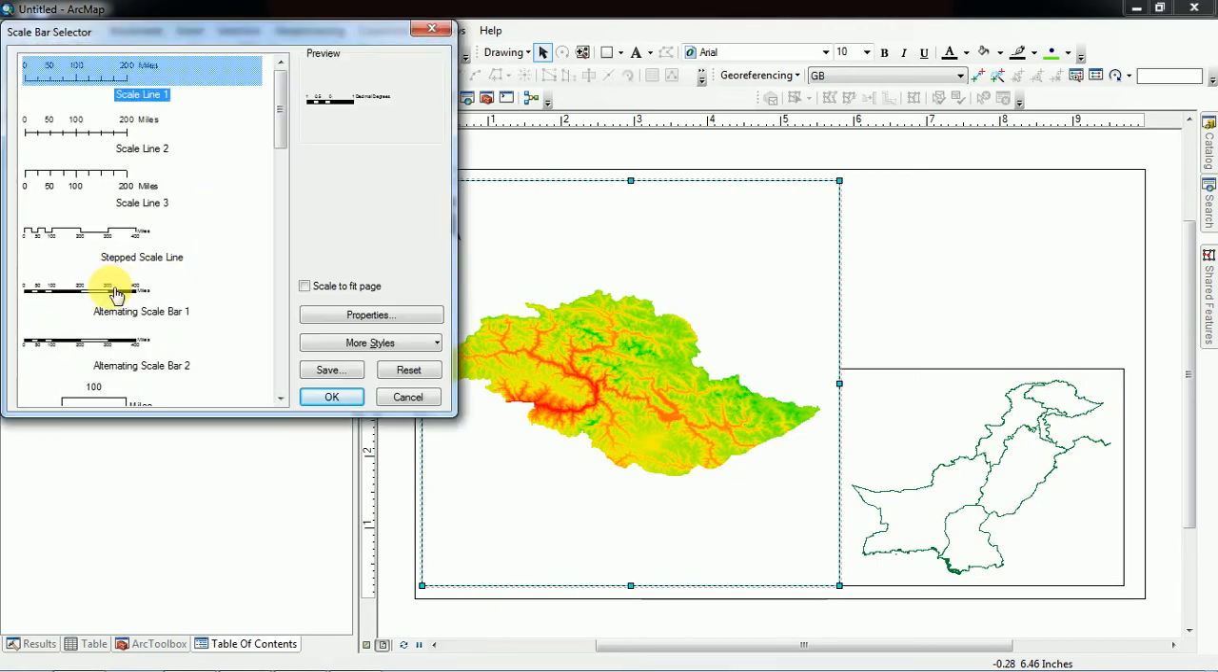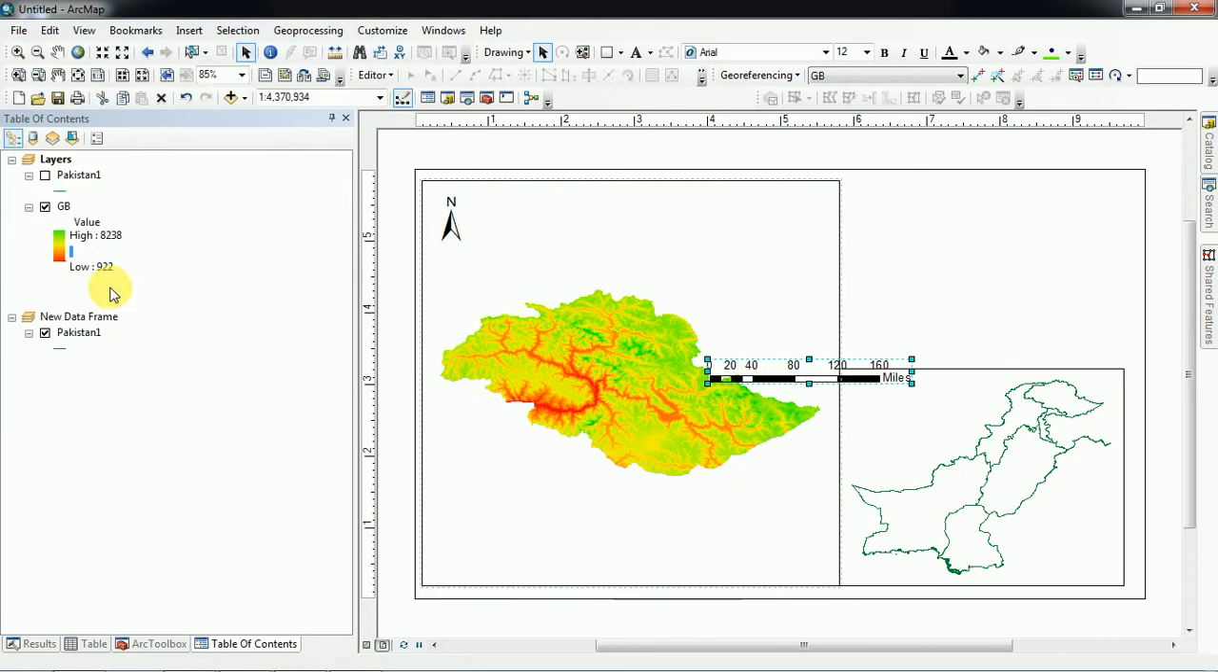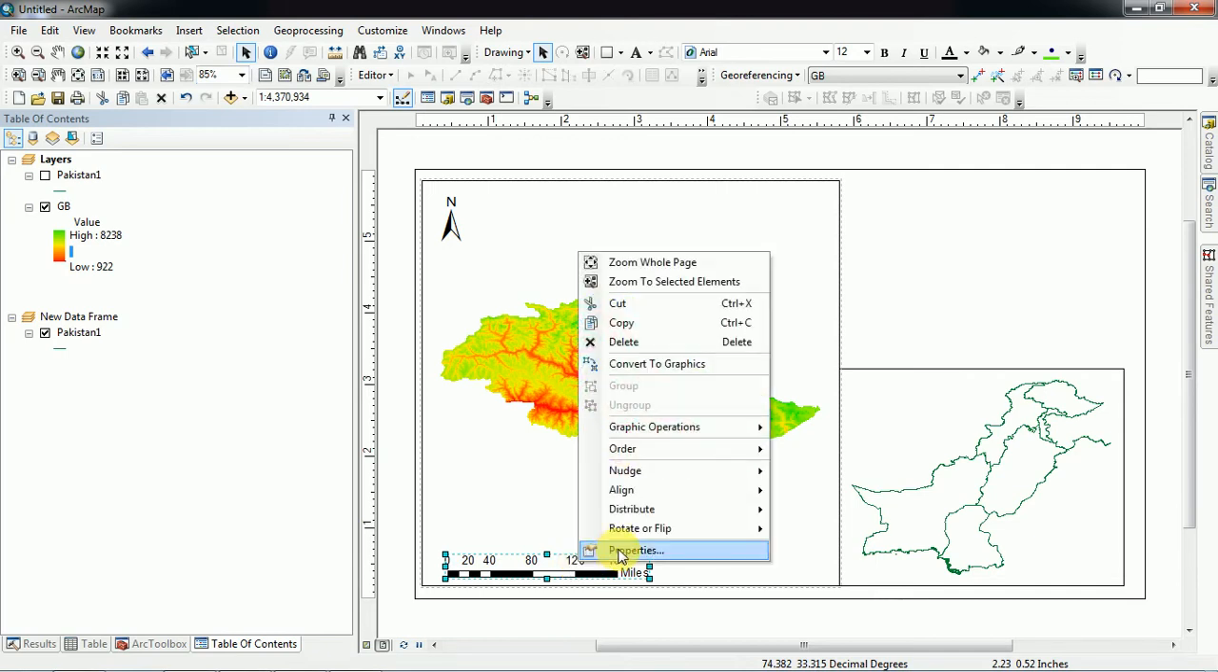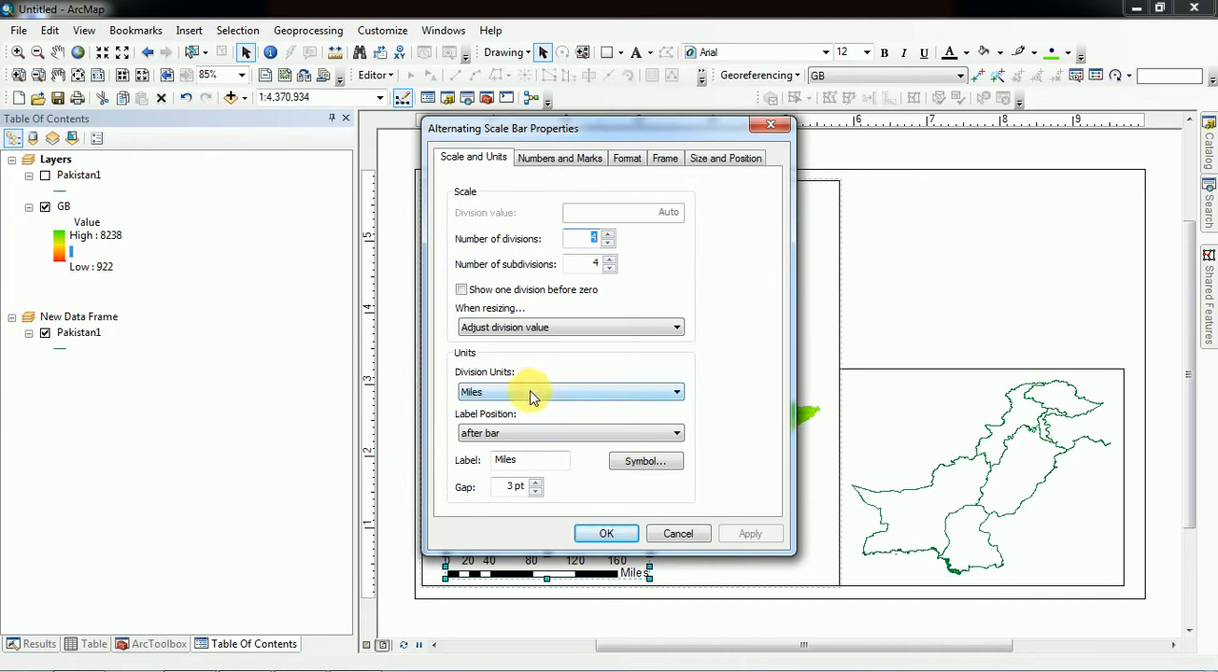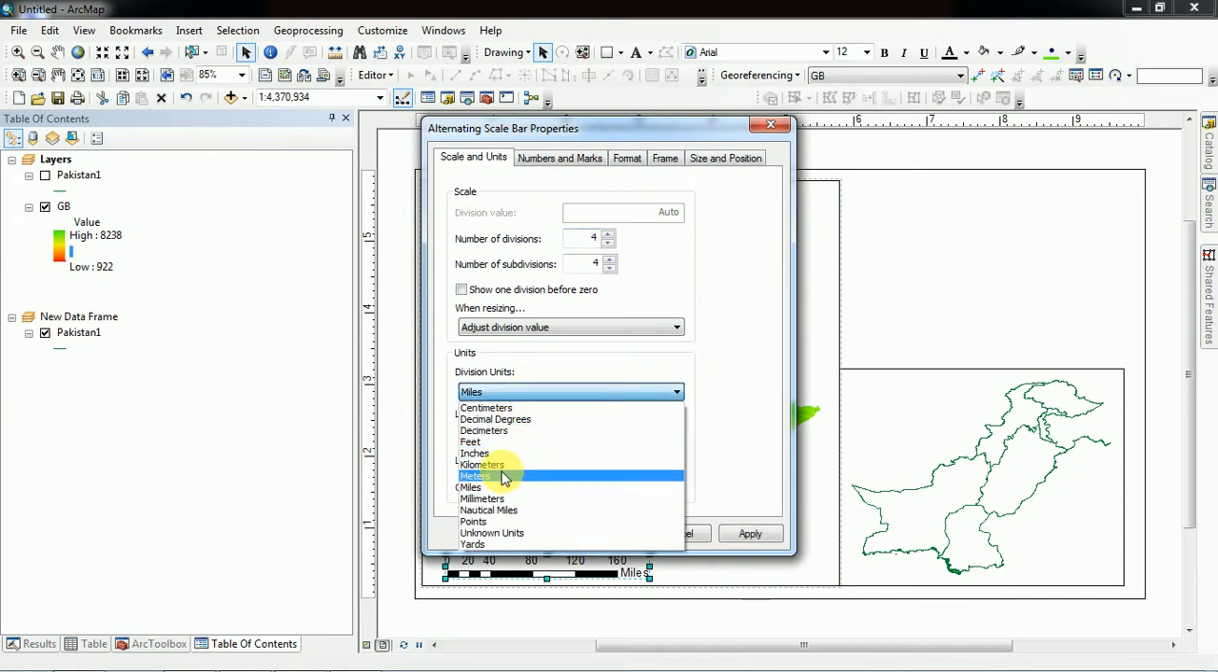So let's say I'm going to put this scale bar and just adjust it here. Wherever you want to adjust, you can adjust on the left or right. Now I'm going to go to the properties by double clicking, or right click and go to the properties. The simple thing is to double click on this and go to the properties.